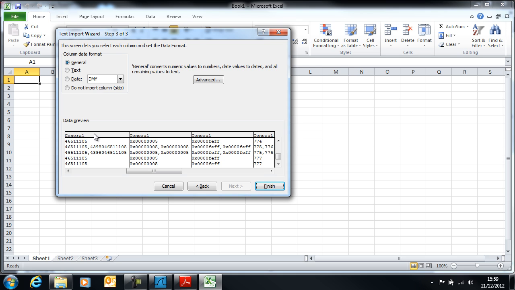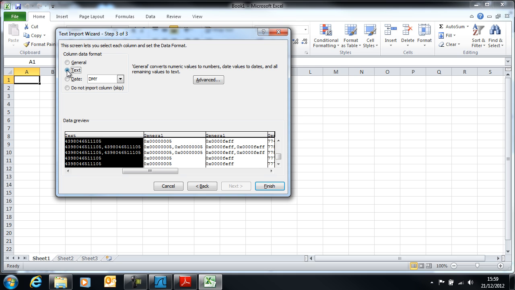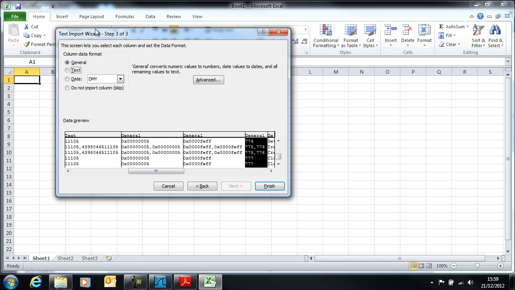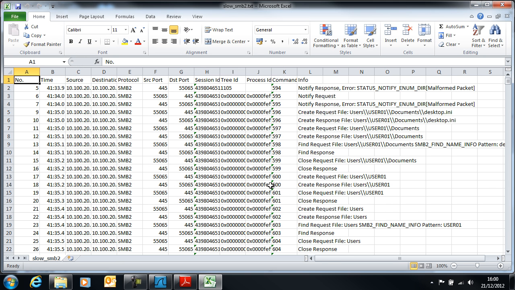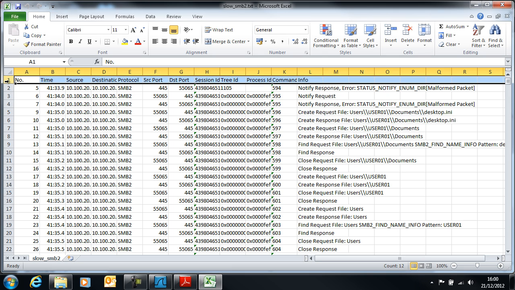So what we have to do is we have to take that column and we change it to a text value. And we take this column over here and we force that also to be a text value. Now we're safe to import the data. So we hit finish and the data is imported. So that looks okay.